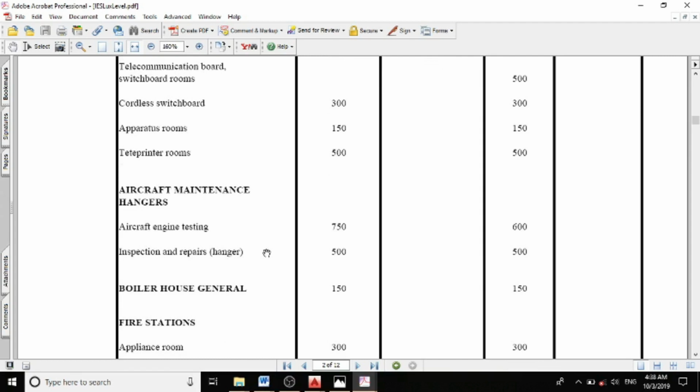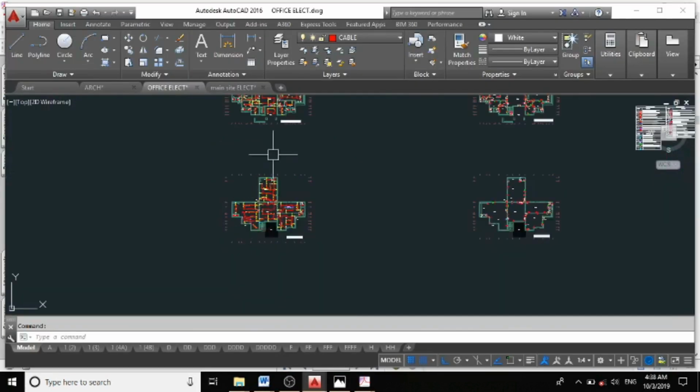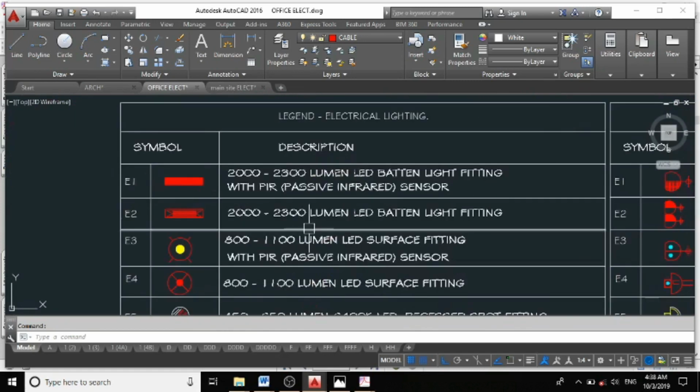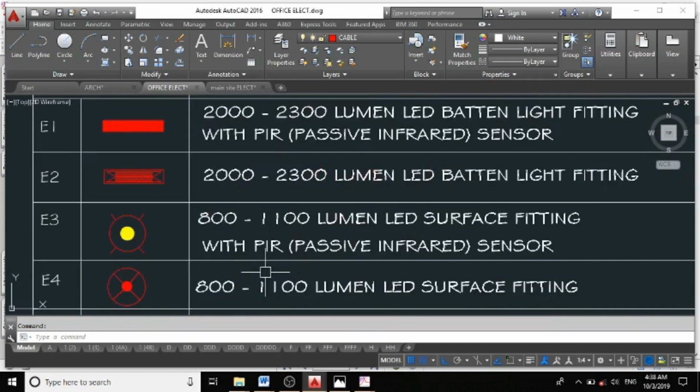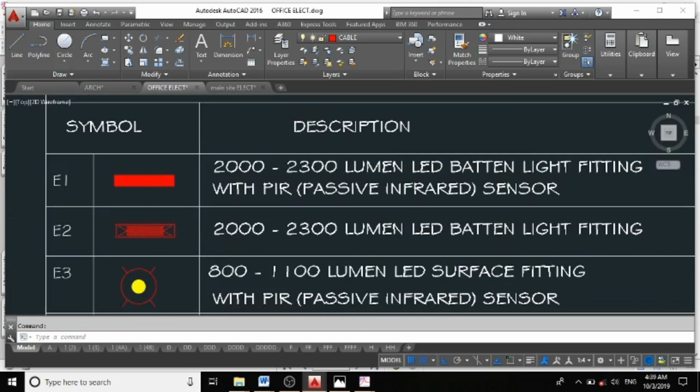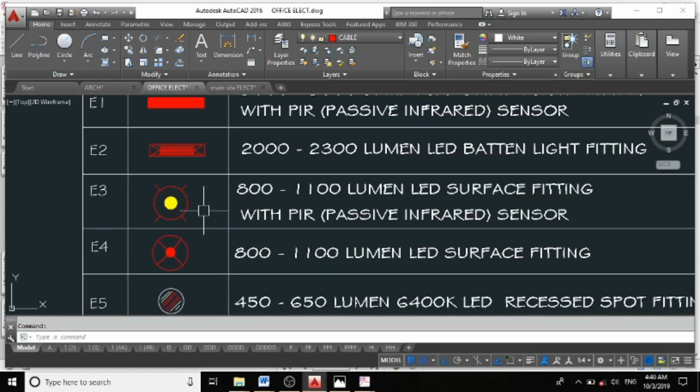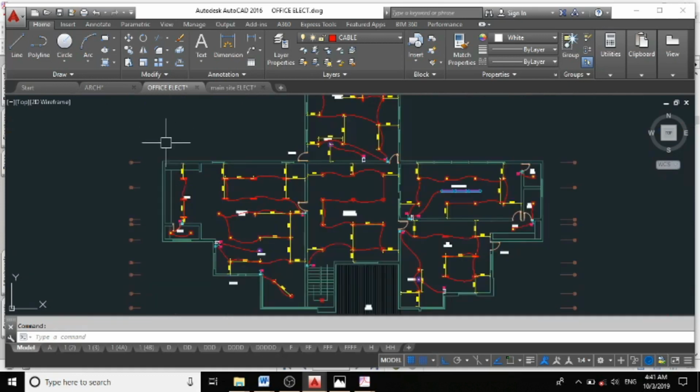Another consideration that comes in is the economics. Economics basically means the cost factor. In this project, as a case study again, in my legend I specified lightings of the same illumination levels but different fittings. The fittings with PIR sensor will be more expensive. This is how we consider the economics. It's an economical measure just to reduce the price.